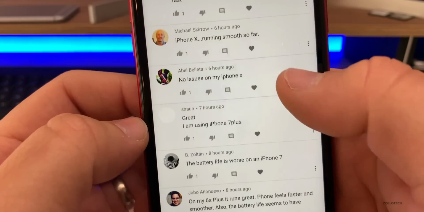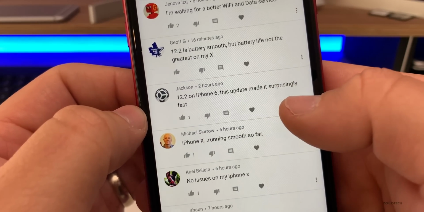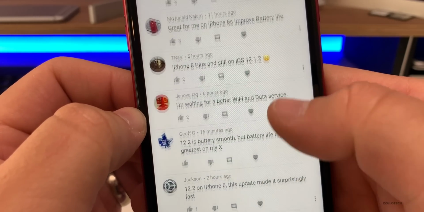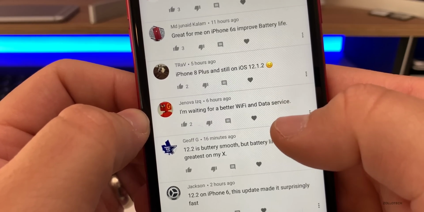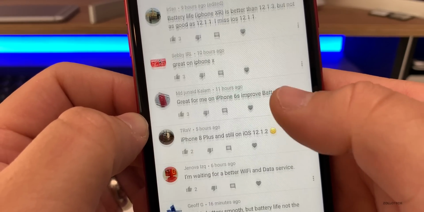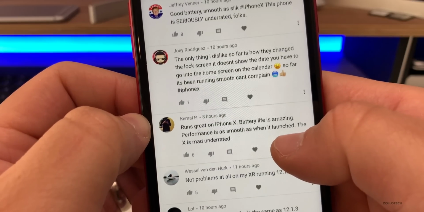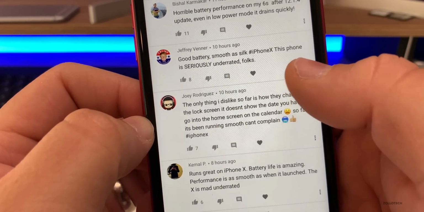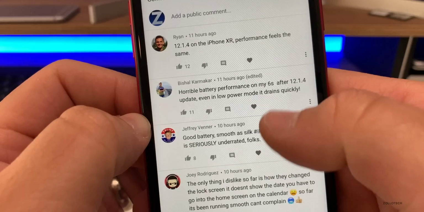No issues on my iPhone 10. 12.2 on my iPhone 6. This update made it surprisingly fast, so that's good to know. I'm waiting for better Wi-Fi and data service. Some people are saying they're seeing that, so you may want to try it. Good battery, smooth as silk, iPhone 10. This phone is seriously underrated, folks.